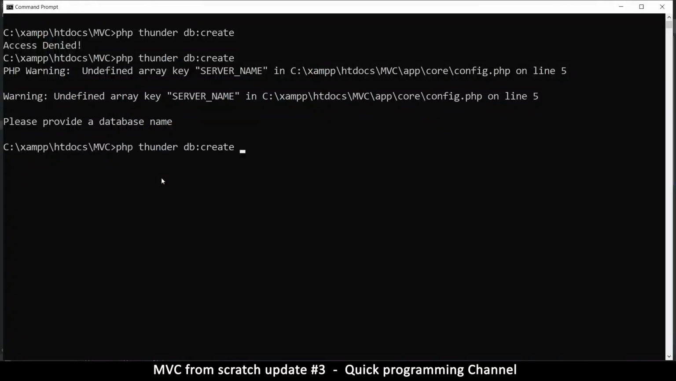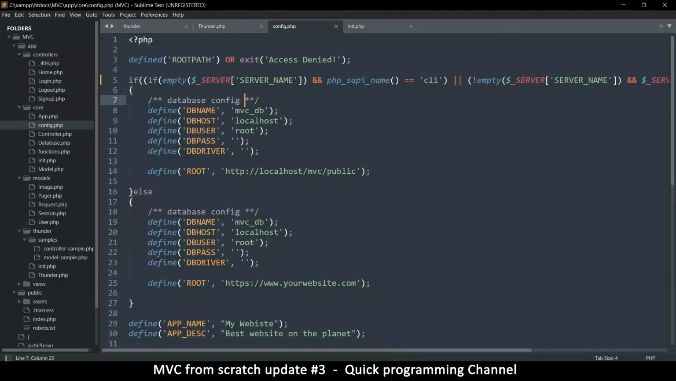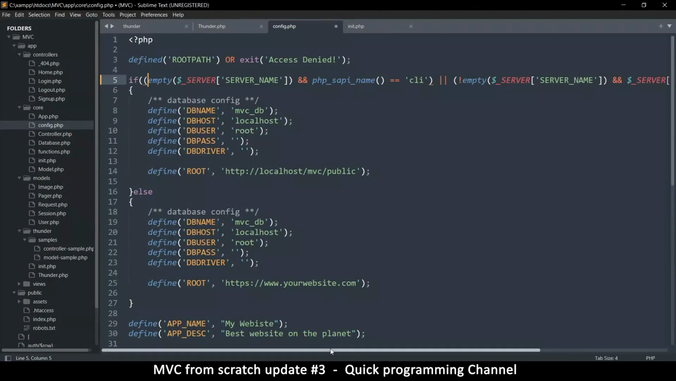So let's try that again. Syntax error, unexpected token if on line 5. Okay, so I've missed something. Saying unexpected. Oh, there's an if statement here which I shouldn't put, right? This goes up to where exactly? Let me move this like so. I don't need that.